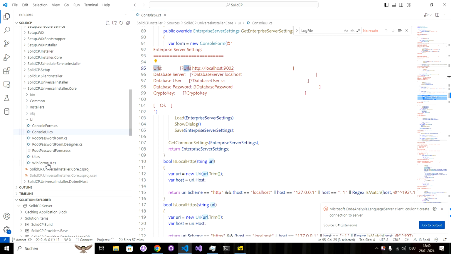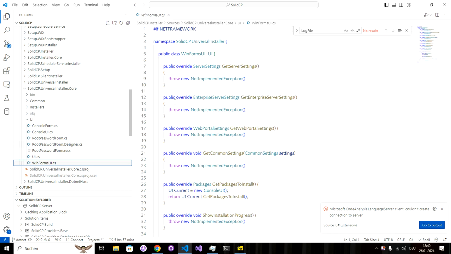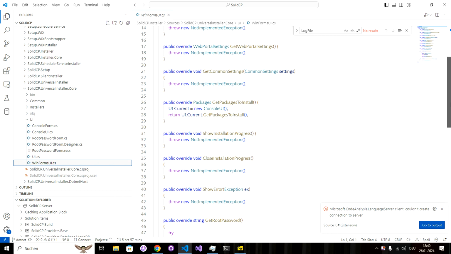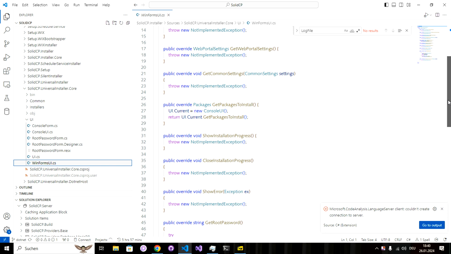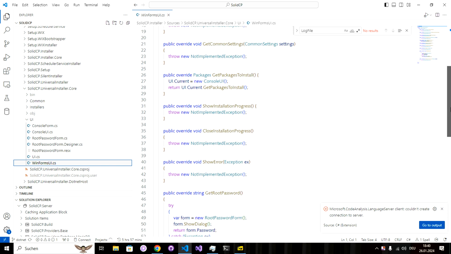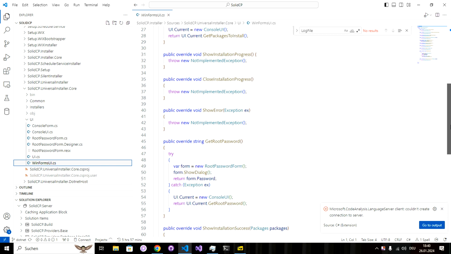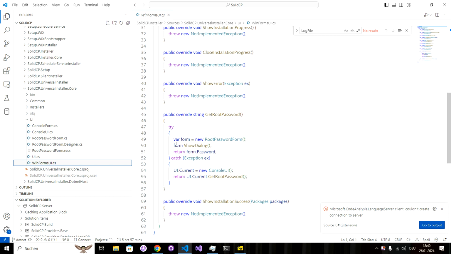And there's also WinForms UI, but at the moment it's not implemented. All those methods, they are called by the installer in order to show the UI, and they're just not implemented at the moment. Only, yes, the get root password this is implemented because it's needed by the old installer.